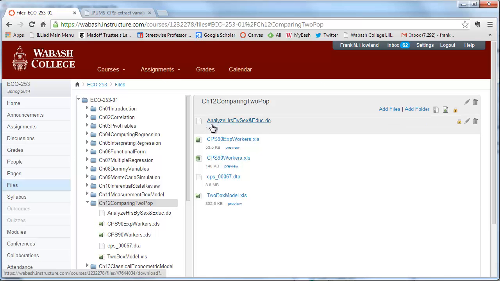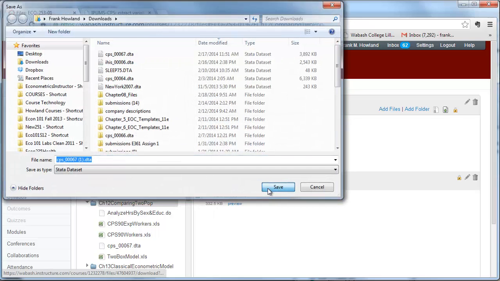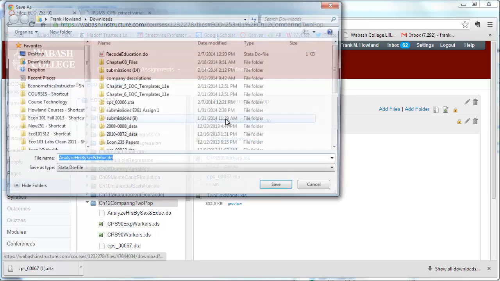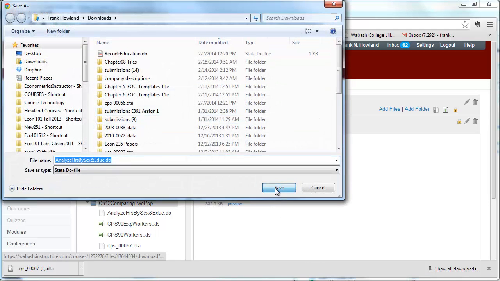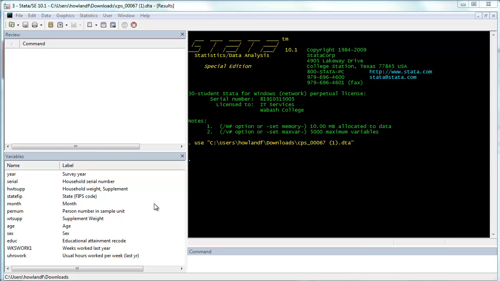Well, it's sitting in here, and first of all, we'll download the data, which is a data file, and I'm just going to save it to my download file, and also we're going to download this do file, and I'll explain what's going on with the do file in a moment. So we've got these things. Let's open up the data and learn a little bit about it. Okay, so here's the data set.